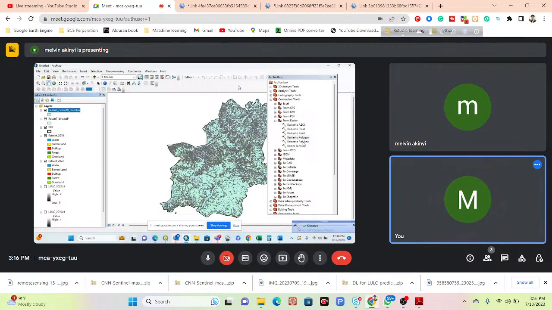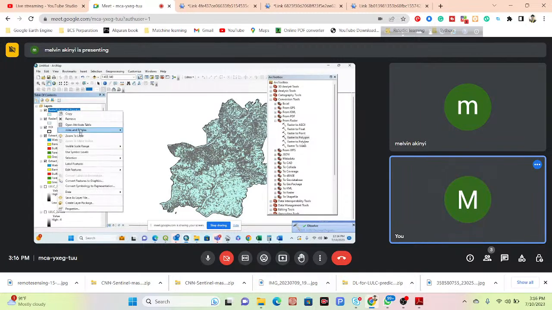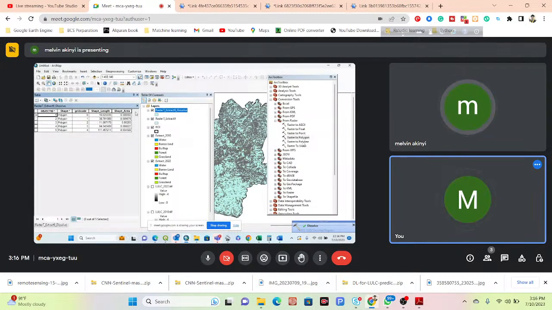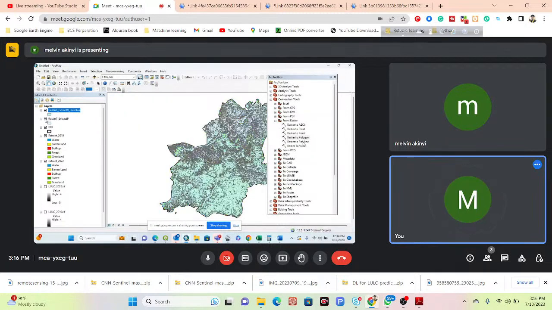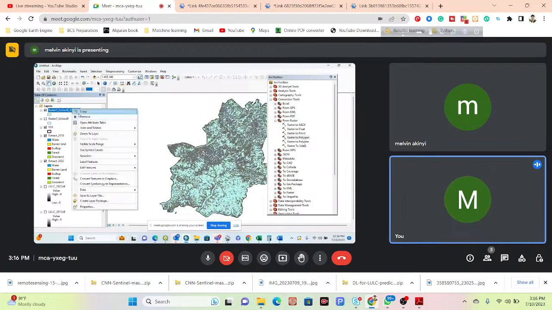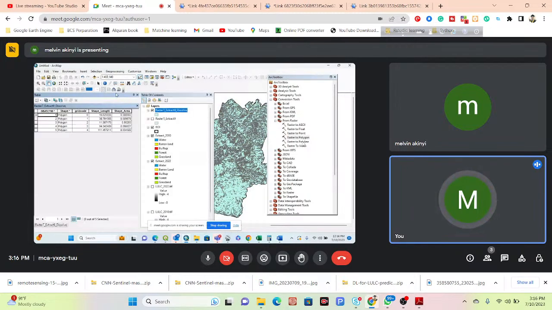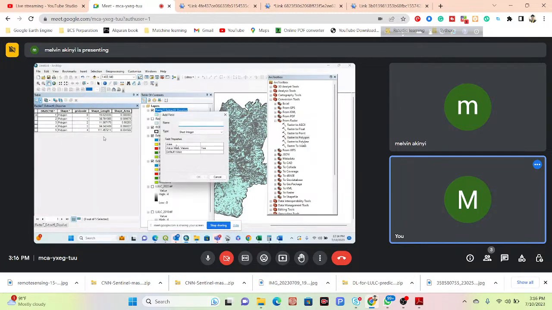Yeah, it's done. So now open this attribute table. You can check. This time we need to add a field. Add the field here on this attribute table, and class. You can use class 2010. Then type is text. Then okay.